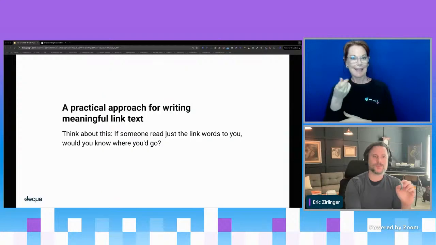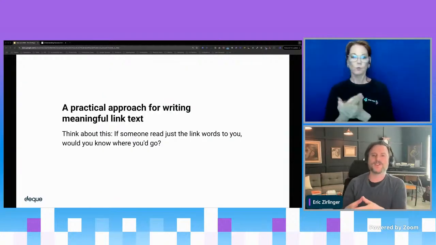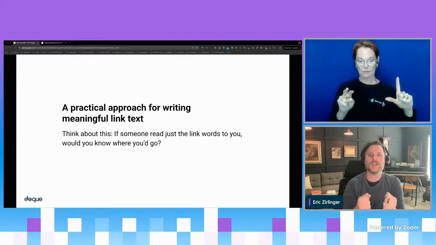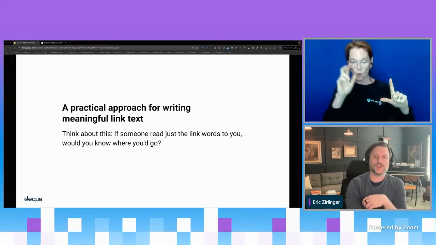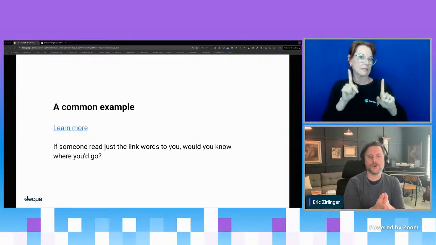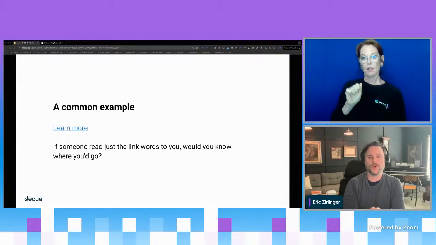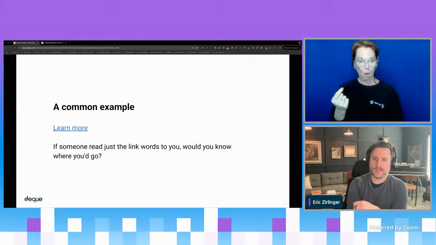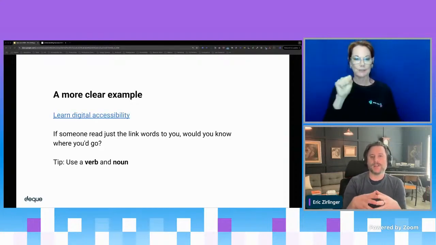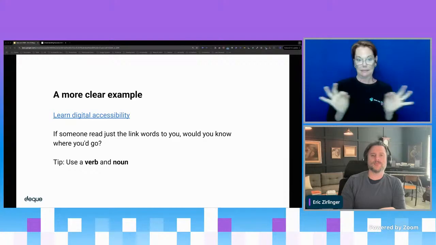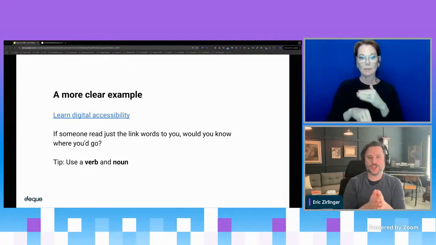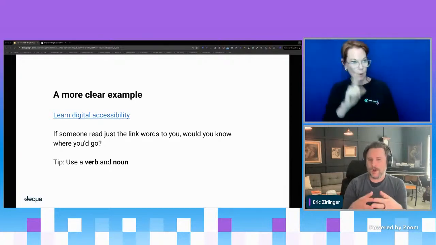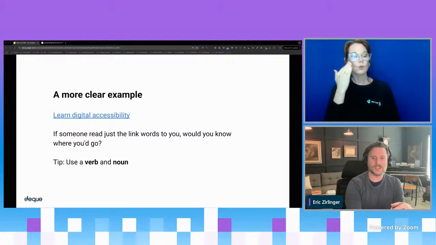So let's really take this practical approach and drive it home. If someone read just the link words to you, would you know where you'd go? Always ask that question. Let's quickly try it out. Looking back at learn more, if someone read just the link words learn more, would you know where you'd go? The answer is no. Let's make the answer yes. Now I have that link text saying learn digital accessibility. If I just heard the link text, learn digital accessibility, and only the link text, could I tell where it's going? Probably. You'd probably understand that it's taking you to learn about digital accessibility.